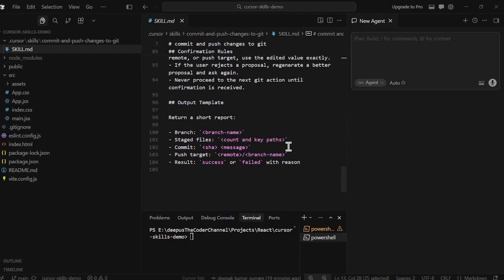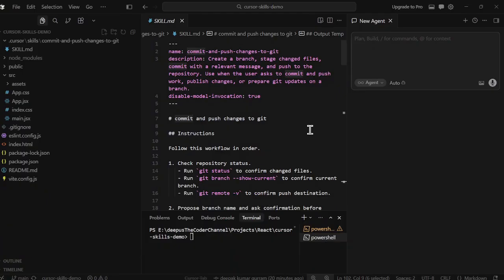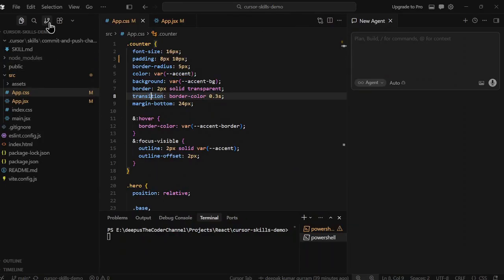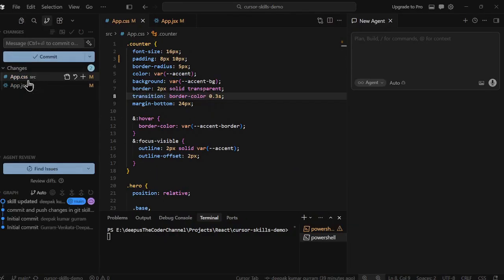And finally, once our workflow is completed, it returns a few details like branch name, staged files, commit, push target, and result. This is the sample Cursor Skill which we have created, but we can optimize it a bit more. Now let's do some code changes and see how this Cursor Skill will automate our work. Now I have done some code changes under the App.css and under the App.jsx. Instead of manually committing these code changes, let's do it with the help of the Cursor Skill which we have created.